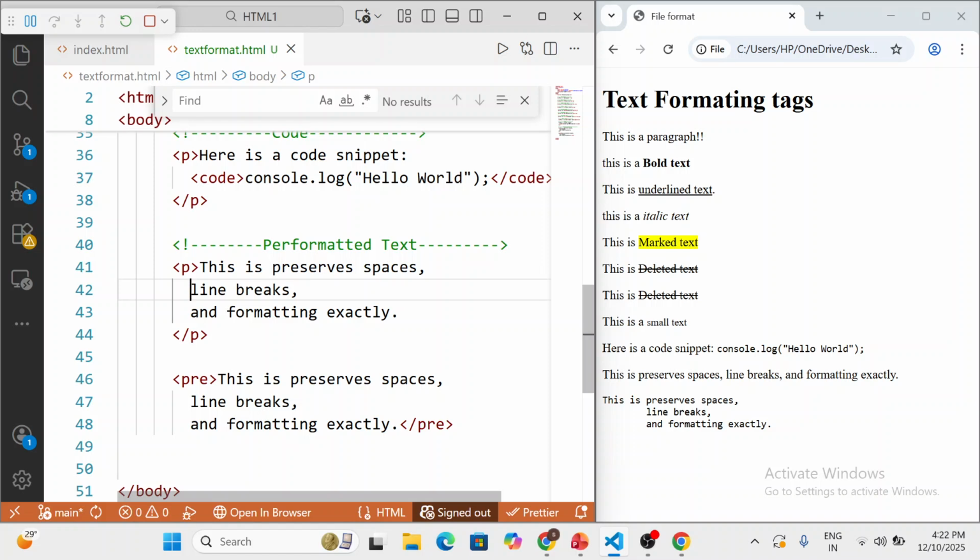These three lines are written in three different lines, right? So how will it look in a paragraph? It is in a single line. But in a pre tag, the preformatted tag, you will see it in three different lines. Okay, so this is the difference between a normal paragraph and the preformatted tag.